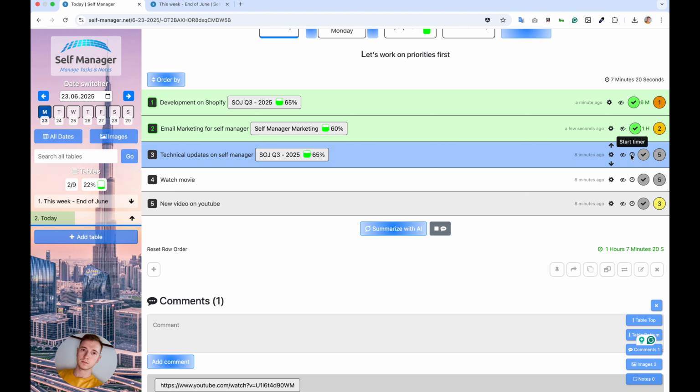You can also use the timer. This one is very precise. You can pause it, you can cancel it, and if you are completed, you just click complete.